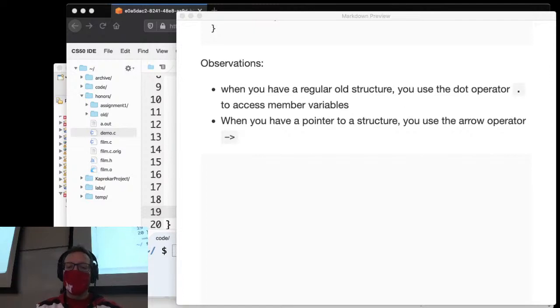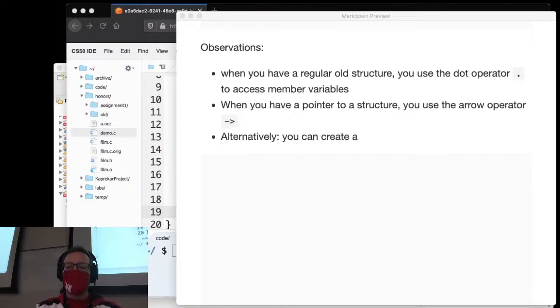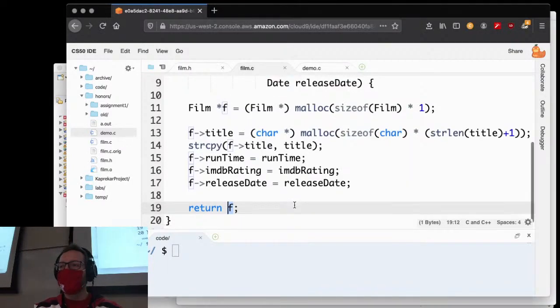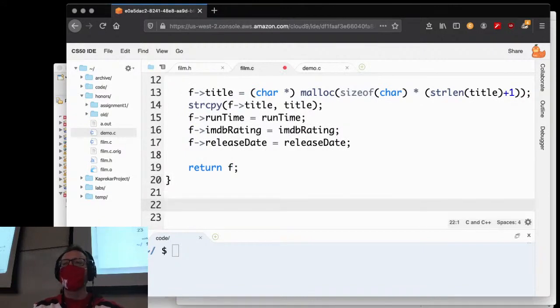Alternatively, you can create an initialization function, right? If you already have a structure allocated, you simply need to set its values. So let's take a look and see what that might look like over here. I'll go ahead and start in film.c.